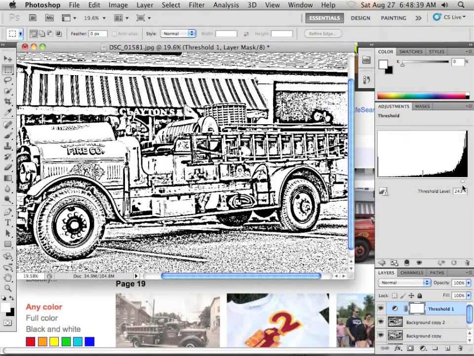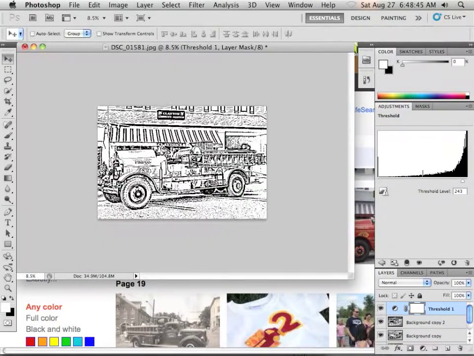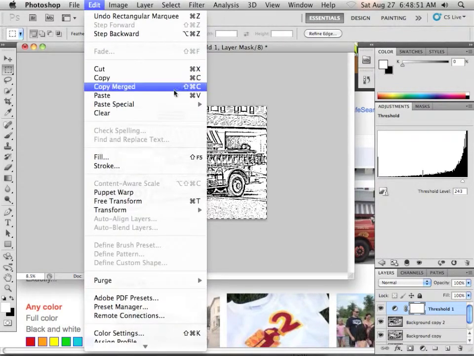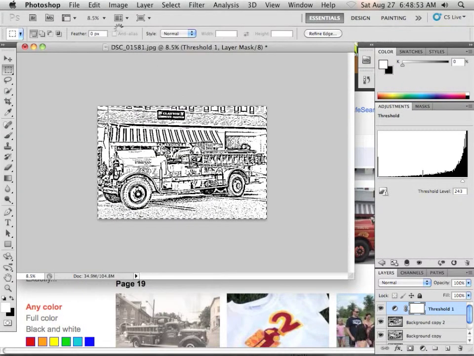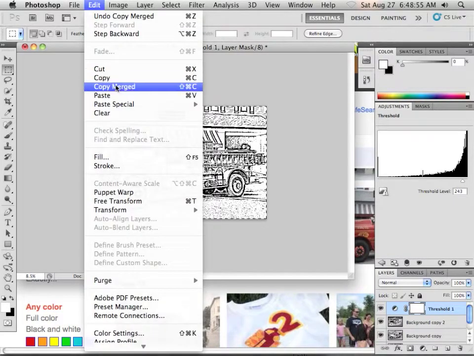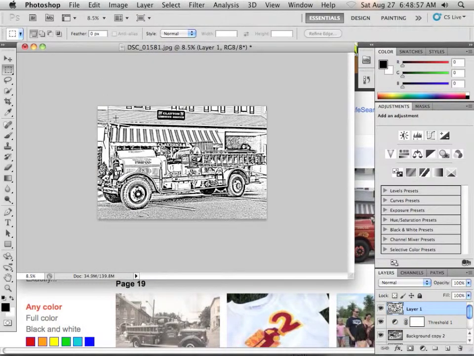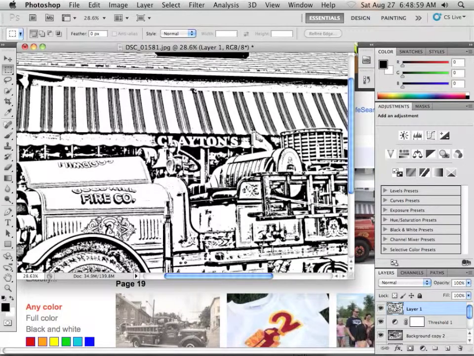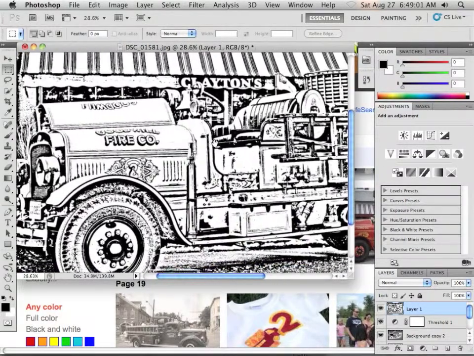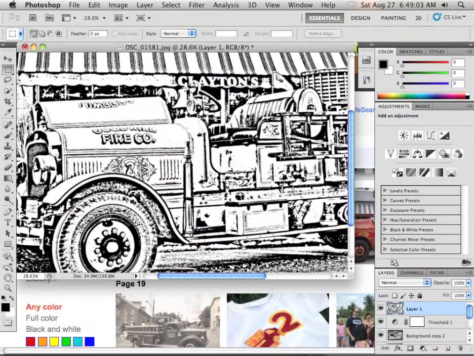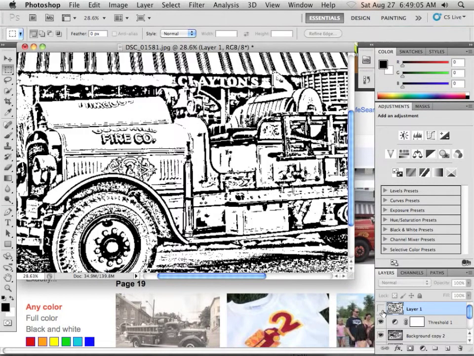Now I'm going to get to the point where it looks ugly. That's okay. And then I'm going to go to the move tool. Then the marquee tool. Edit, copy merge, edit, paste. And then I'm going to get this. A lot better. Look at all those little details. If I was a kid, I'd love that. Okay, let me uncheck this and show you the difference between the two.